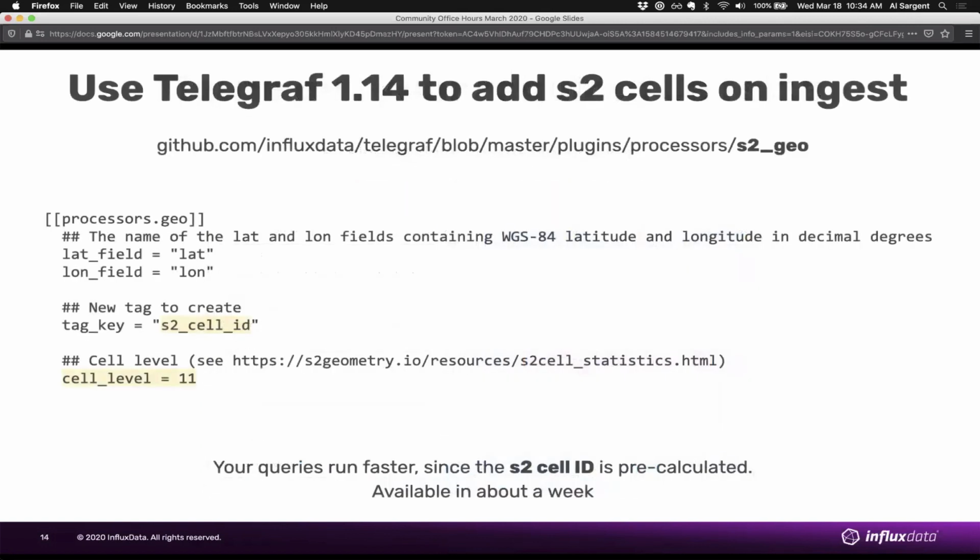And then we also have Telegraf 1.14 will actually add the S2 cells to your data on ingest. And so this is a lot quicker because it makes it so that InfluxDB doesn't need to calculate the S2 cell ID on the fly based on latitude and longitude. We basically decorate the data with that on the way in. So it's optional, but it's a really good idea to do this.